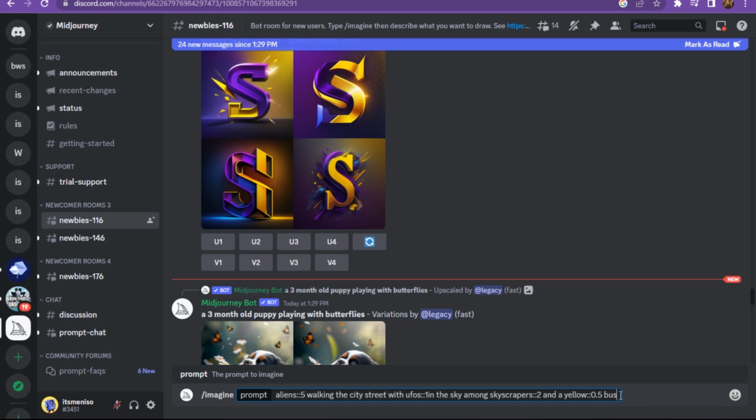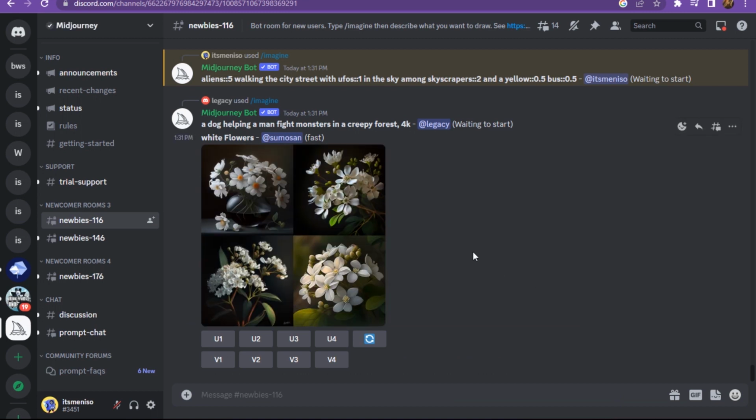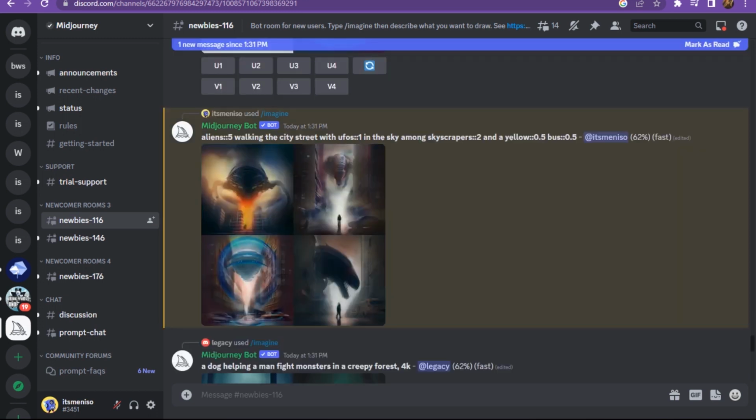After that, aliens colon colon 5, UFOs 1, and skyscrapers 2. Also yellow with the 0.5 colons. Once you add it, you have to click on create and wait for it to create. Now as you can see the image has been created with the weighted words.